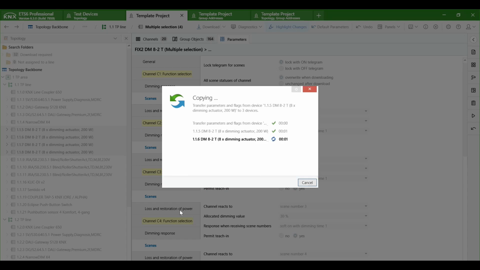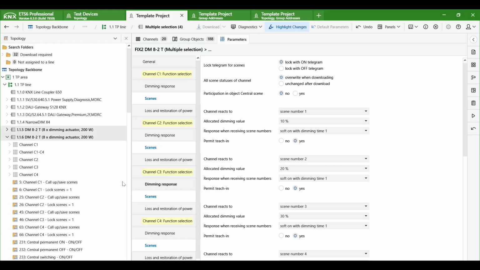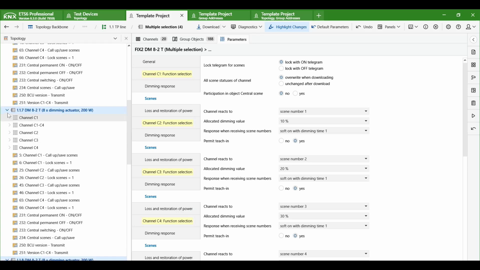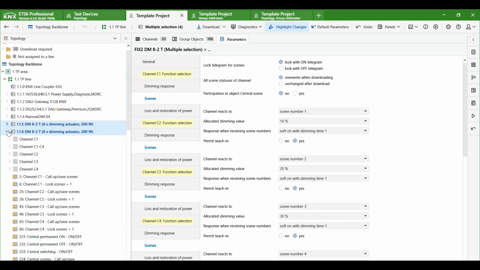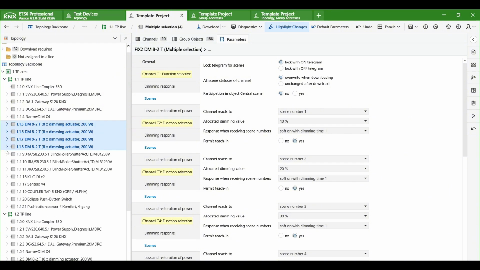So what that's doing is transferring all the parameters, all the flags from each device. So they're going to be all exactly the same now. And you can see here where the scene settings are all the same. Okay, so that is a quick way to get them crossing. But look, let's not stop there. We can do blinds as well.